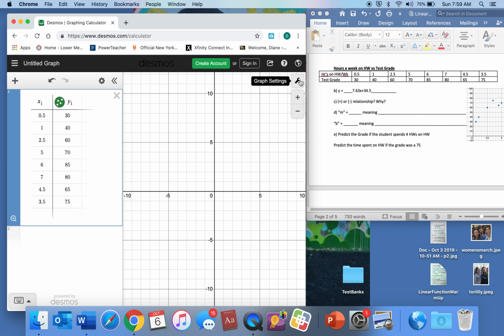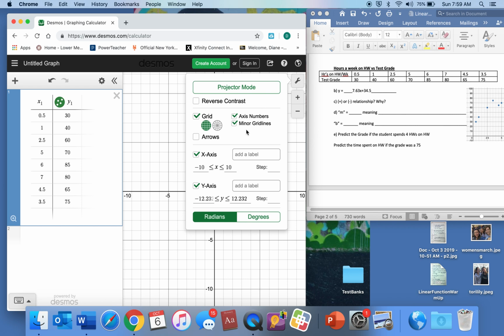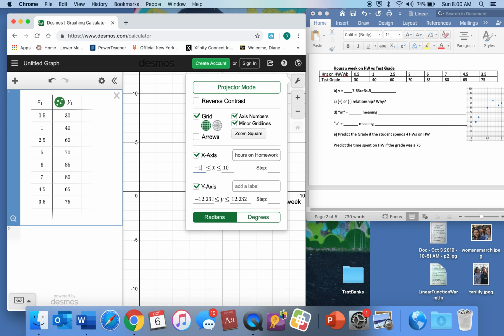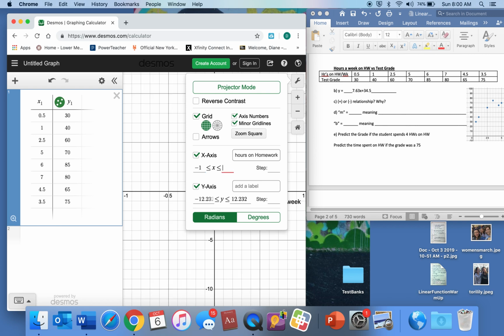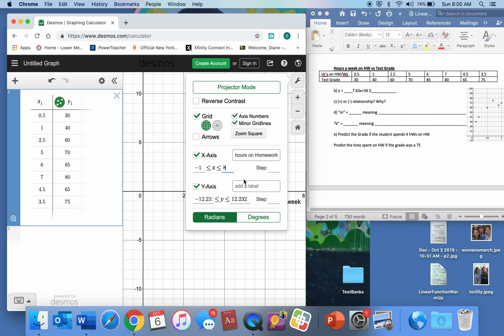And now we have to adjust our graph here. So our x-axis, we'll always label it. That's hours on homework per week, right, per week. And we'll start at -1, and it looks like the most hours somebody here spent on homework is 7 hours. So let's go up to 8 so we can see everything.